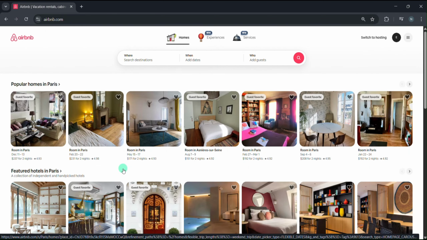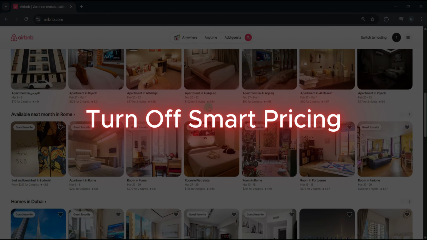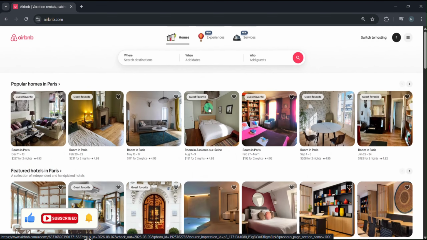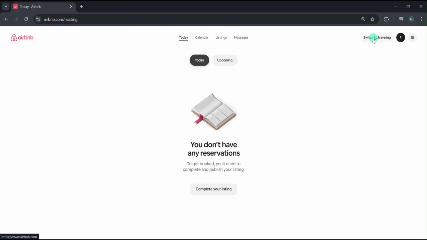If you prefer to have total control over your nightly rates instead of letting the algorithm decide, you might want to disable the automation on your account. In this video, I will show you how to turn off smart pricing on Airbnb so you can set your own custom prices. To begin, log into your Airbnb account and click on Switch to Hosting at the top right to access your hosting dashboard.